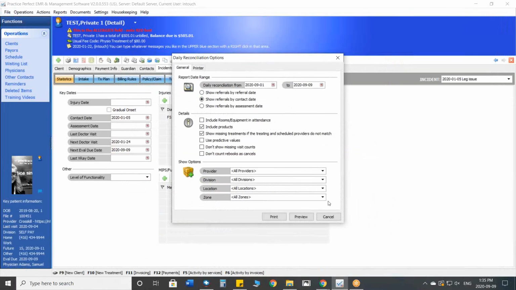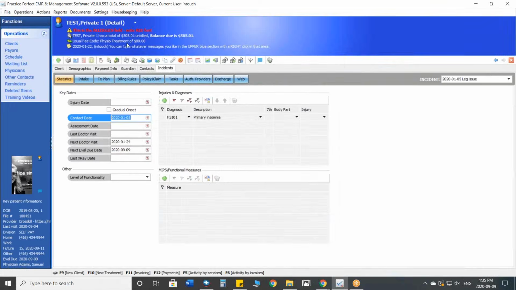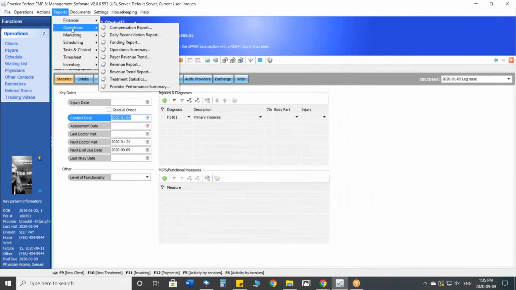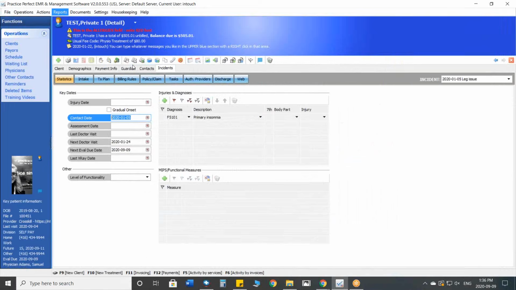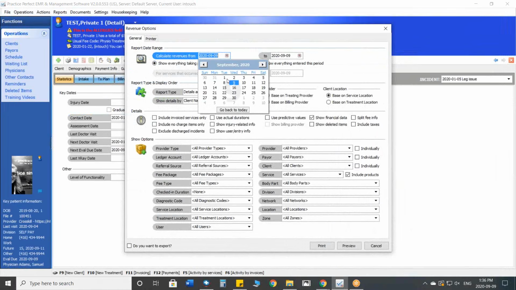Okay, so that's a really good report to run, and I would suggest run it at least every day and run it again at the end of the month and make sure that we haven't missed anything for that whole month. Okay, so that's under Reports, Operations, Daily Reconciliation. The next report that we suggest you run right after that daily rec is the revenue report. So the revenue report now is just a list of all the little white hands, all the charges. That's its only function. That's what revenue is in our system, generated revenue.